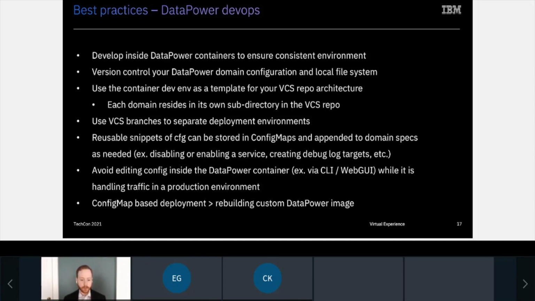And we do support that in the operator. You can provide your own image override and deploy your custom DataPower image. So that's totally viable. Many customers have already built pipelines around this, and it's certainly a good way to get started in the container world for DataPower. But I really want to try and steer people towards this config map based deployment because it is far more flexible. It has less downtime, and it's objectively better in my opinion.